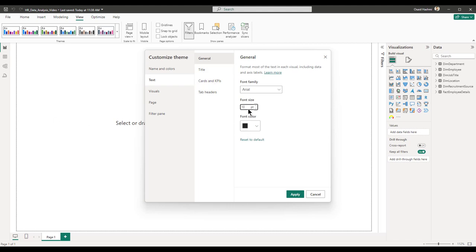And in general, I'm going to keep it less than 8. Title, Arial 9. Cards and KPIs, Arial 45. Tab headers, 8, and Arial.